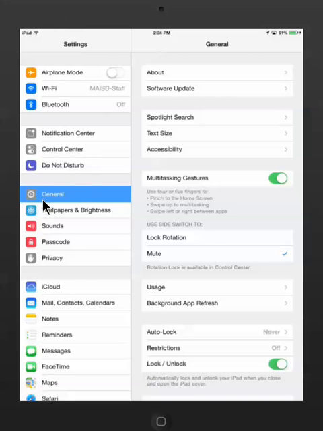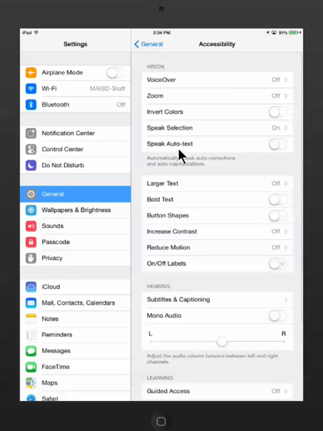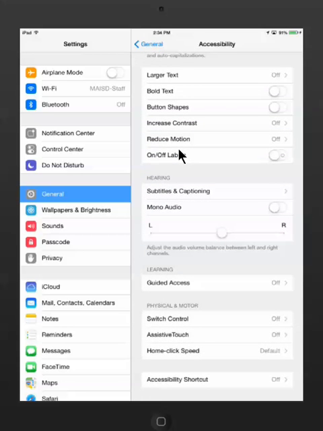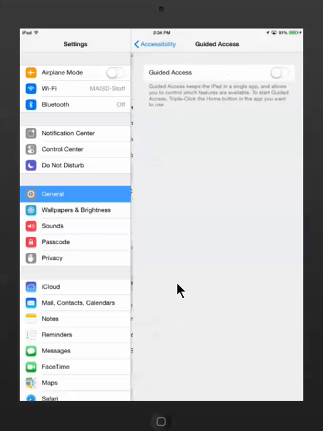Selecting the settings button brings up many options, but the one that I'm particularly interested in is general. And under general we find accessibility. Under accessibility we want to look for guided access, and we can find it here near the bottom, and currently guided access is off. We want to think about guided access as a locking mechanism to keep a student in an activity until we decide they need to get out of the activity.